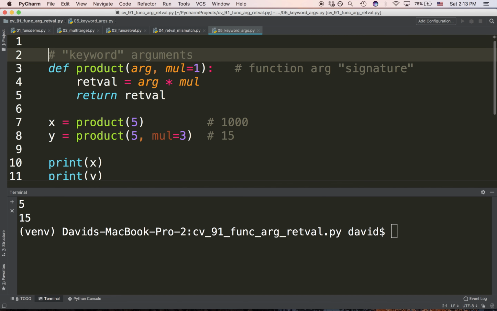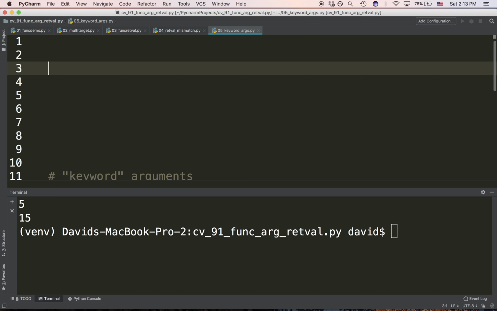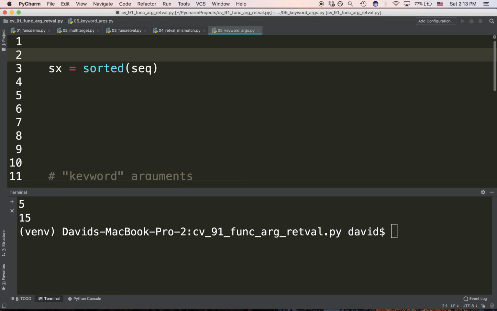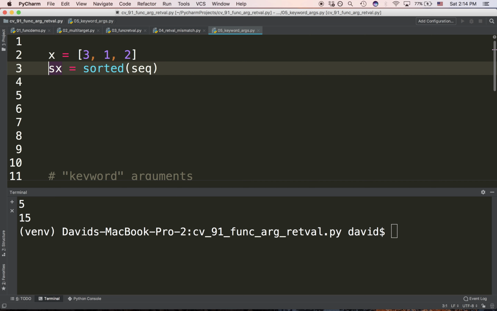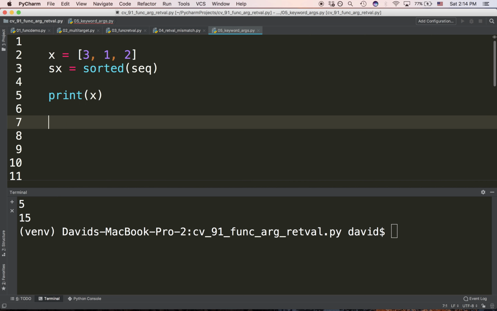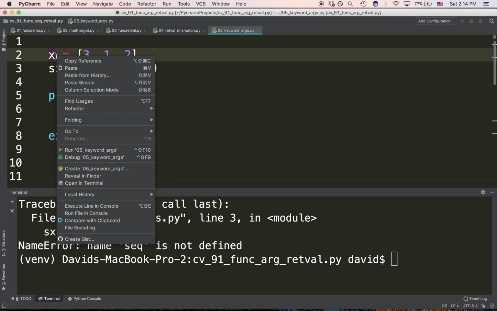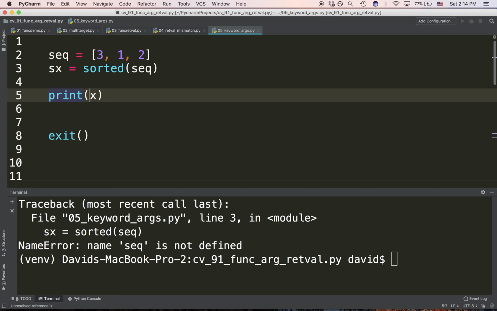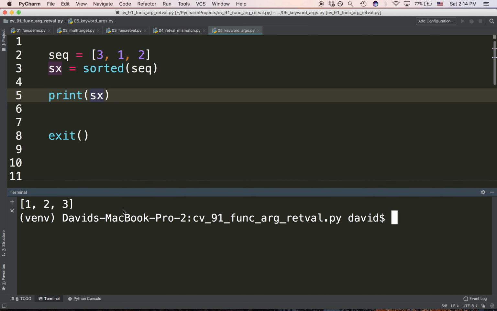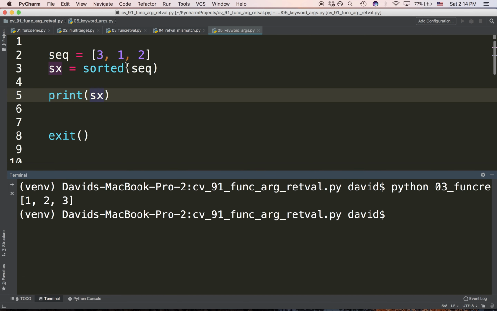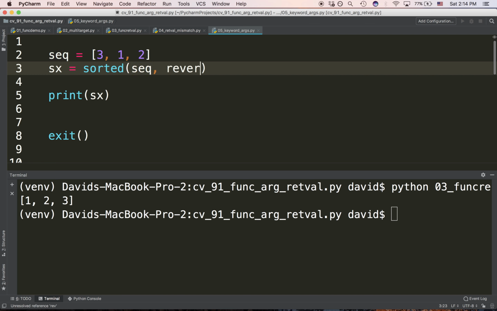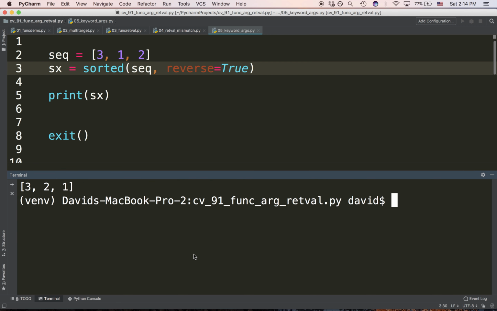And we can see that illustrated with the sorted function, which I hope you remember will take any sequence of values and sort them. Now, if we have integers, for example, you know that it's going to sort them numerically, as long as we name our variables correctly. But as you also know, there's a keyword argument that's possible: reverse equals true. And that will reverse the sort.